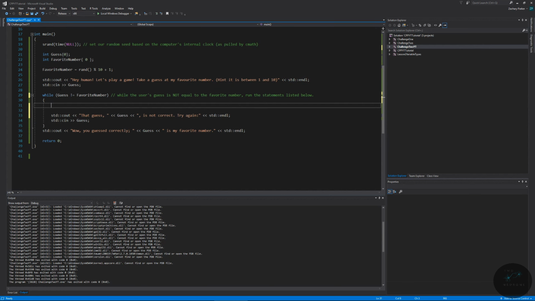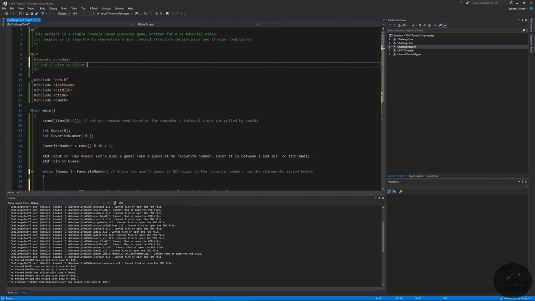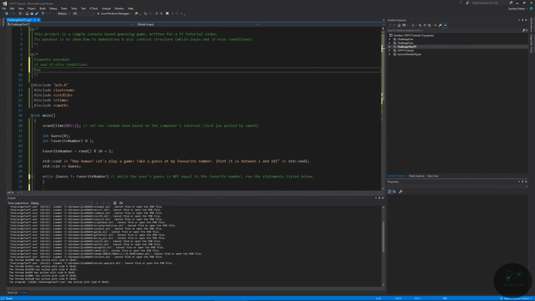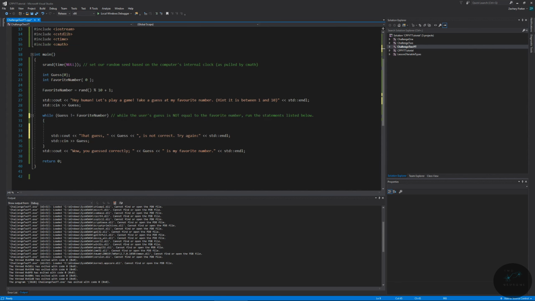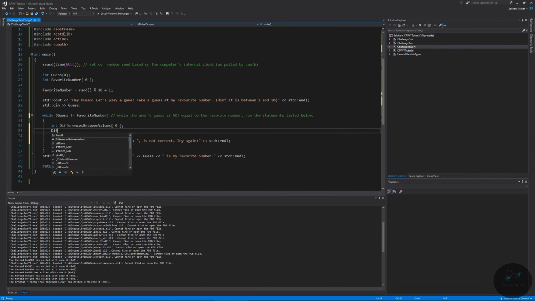And what we're going to do is, well, we need to figure out how far away the correct answer is from the guess, or how far the guess is from the correct answer. So inside this loop, we're going to create a new variable that will get redeclared every time we run the loop. So that'll be int, for integer, and it'll be difference between values. I'm going to initialize this at 0 to start with. And then I'm going to declare what this really is.